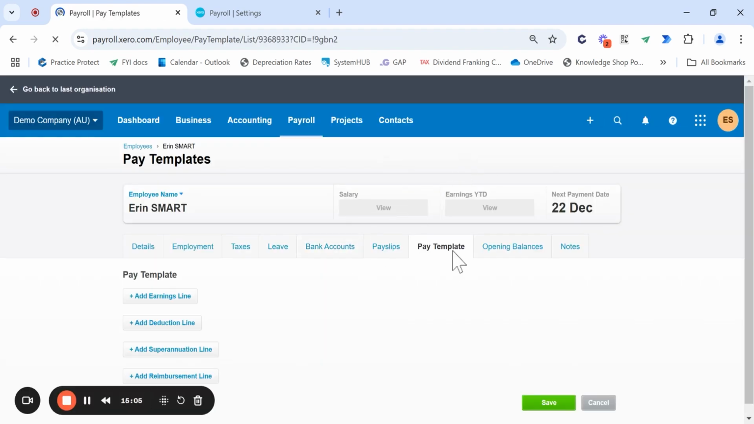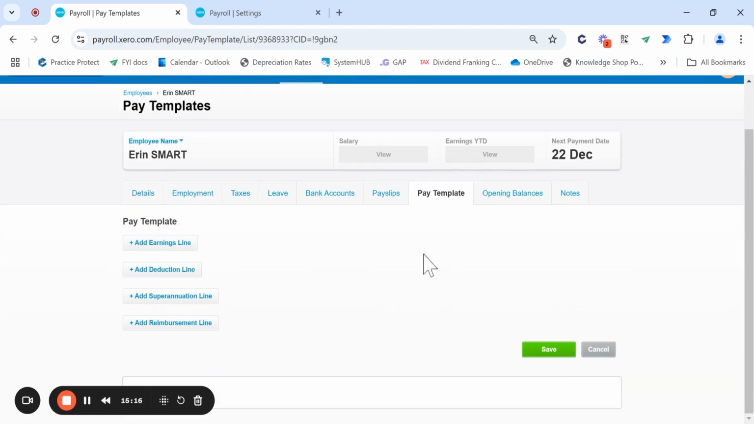You then have the pay template, and again, the reason why I do click into them is because it's really important for you to get into the habit of reviewing every single tab to make sure you're not accidentally missing anything. Because again, like I said, setting up an employee is a really hard area to master sometimes, and it can cause issues if you don't set it up correctly.